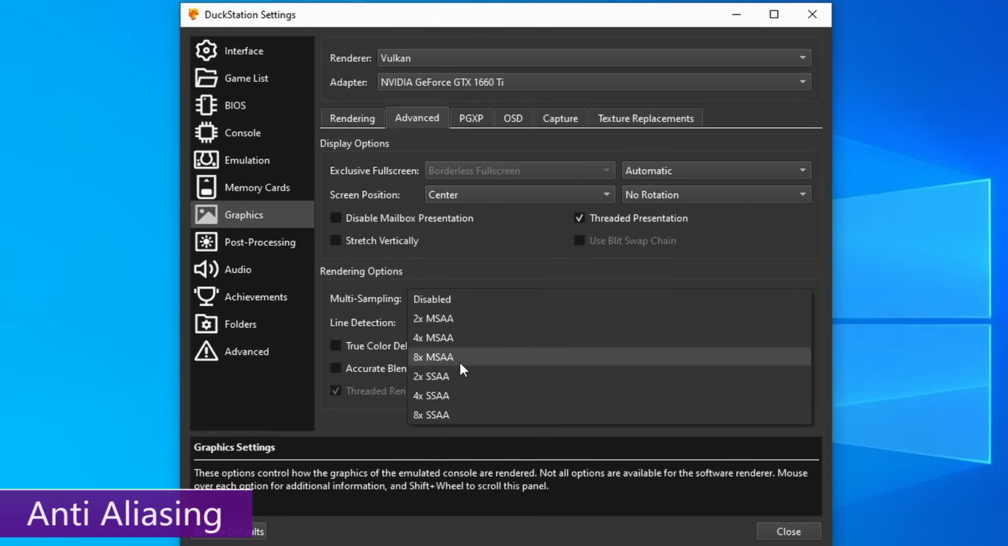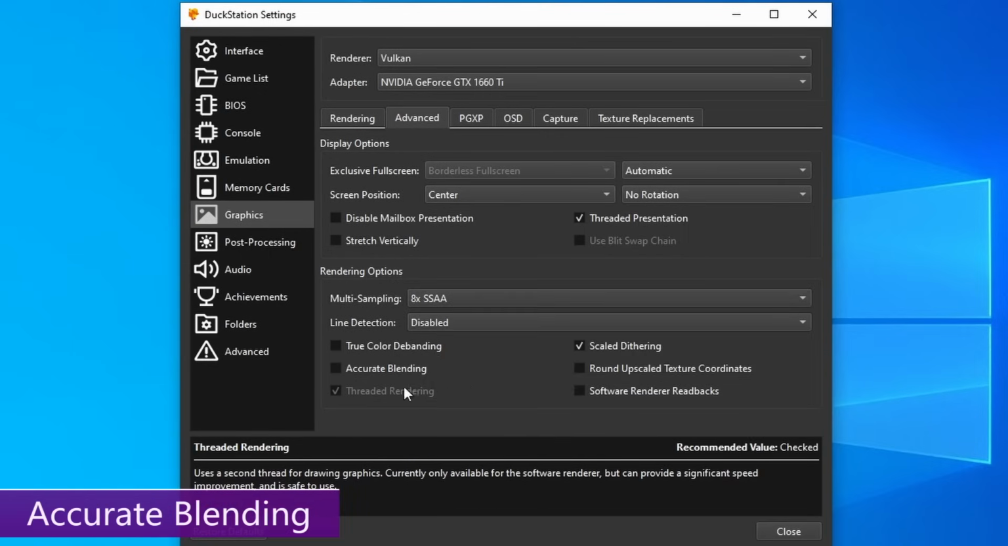Multi-sampling are your anti-aliasing options. We can go up to x8 MSAA and x8 SSAA. Of the two, SSAA looks much, much better. MSAA, in my opinion, does look a little bit woeful. However, SSAA does eat up more performance, so you may be forced into using multi-sample anti-aliasing, but it's not the end of the world. Accurate blending only needs to be used for a handful of games when you're not using true color rendering. And Duckstation, again, should know which games these are and turn it on for you.